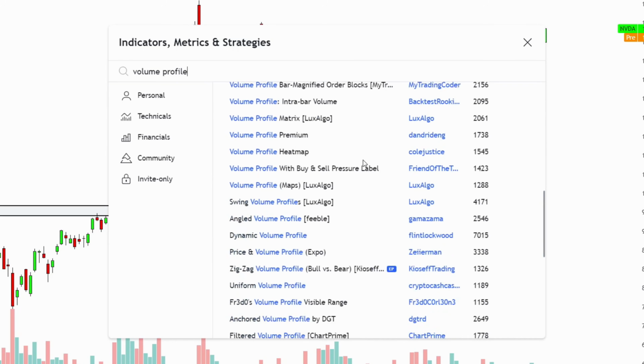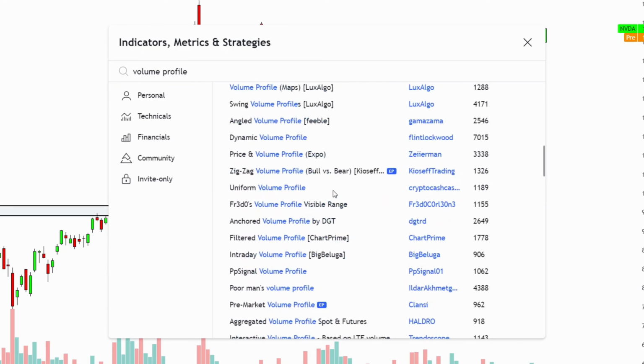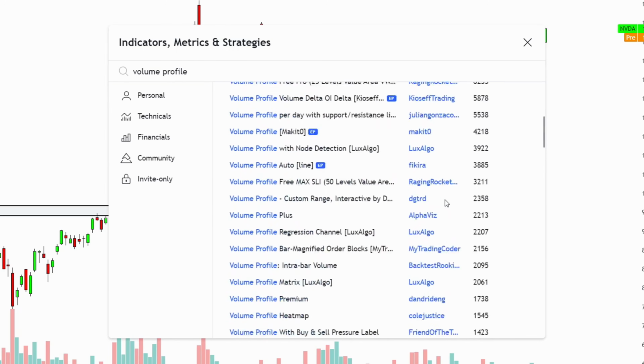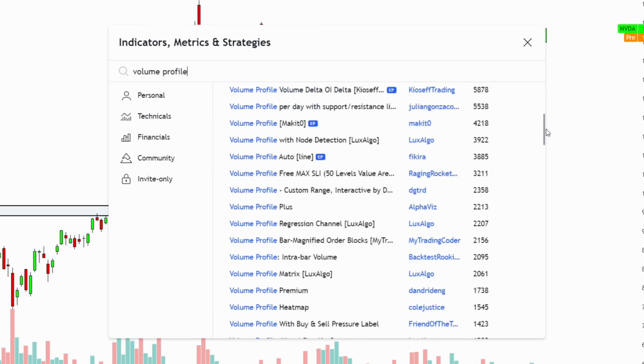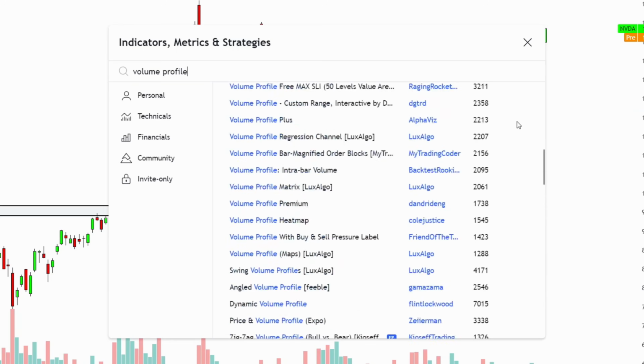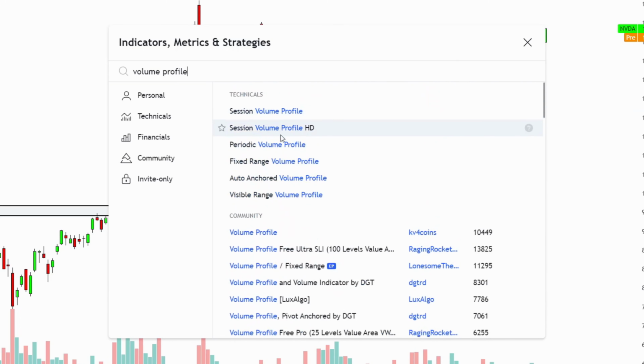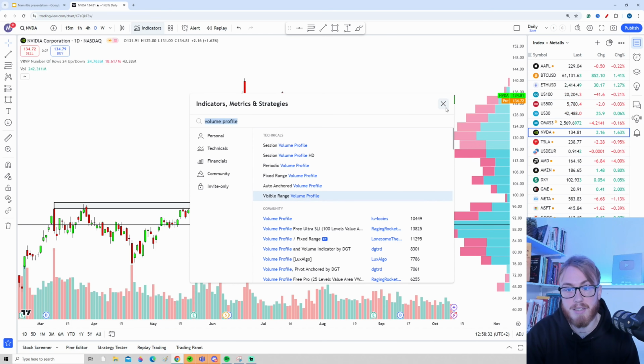And as you can see, we have tons of different volume profile indicators created. You can see where it says community here. All of these indicators where it says community are indicators created by the TradingView community. But we also have a few volume profiles that are created by TradingView. And the one we're going to use in this video is called Visible Range Volume Profile. So let's open this one up.